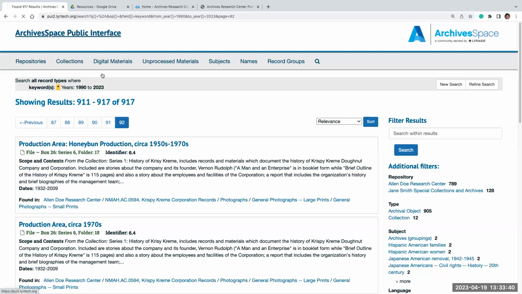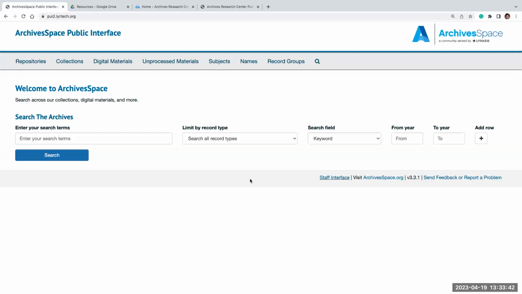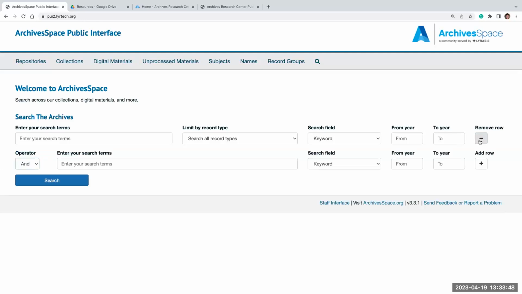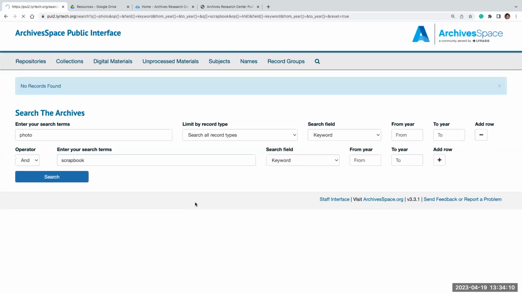So we're going to go back to the landing page. If you want to start doing Boolean searches, so your and, or, not searches, you can add rows, and you can add as many rows as you need. This will set up the advanced search, and you will choose an operator: and, or, not. So if you want photo and a scrapbook, you will do one of these advanced searches and click search.